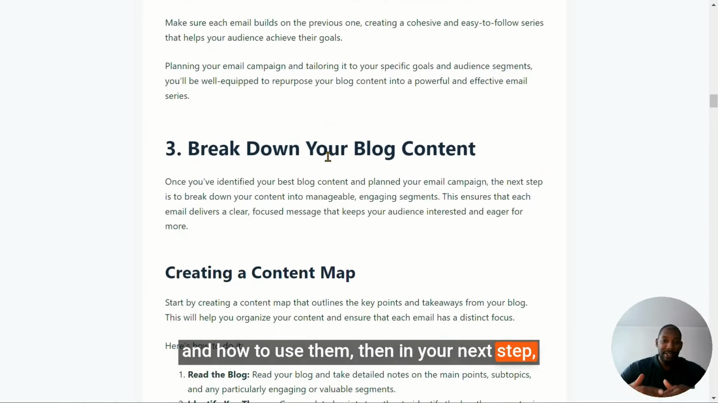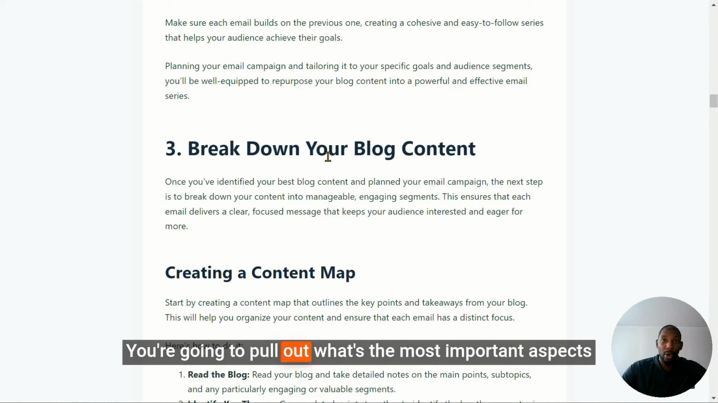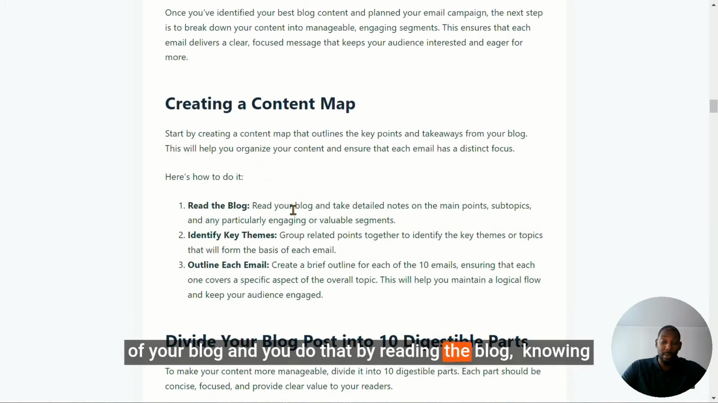Then in your next step, you're going to break down your blog content. You're going to pull out what's the most important aspects of your blog, and you do that by reading the blog, knowing which areas you want to take out, identify your key themes, and then you're going to outline each of those emails that are going to match the key theme that you're talking about.